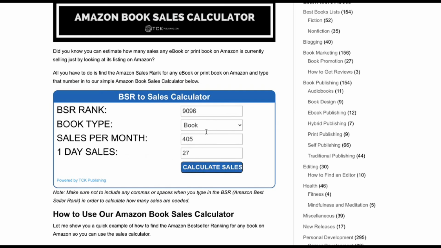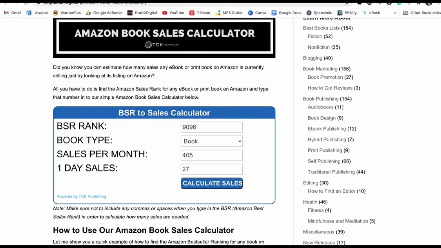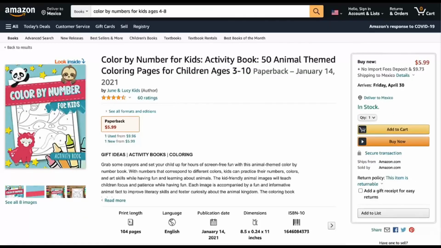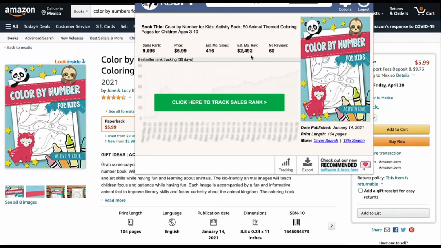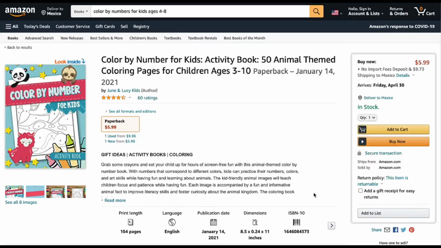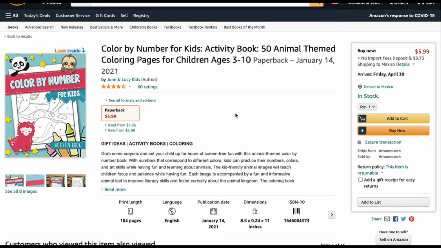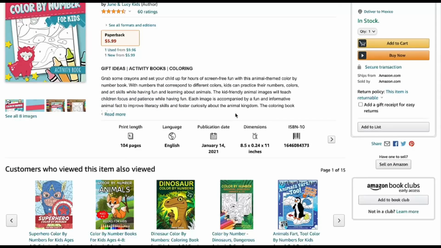27 sales a day, 400 a month. Not too bad. Let's see how much they're making. All right, this person is selling their book a little bit cheaper, but they're still making $2,500 a month, which is not bad at all for a book that they just released a couple months ago.